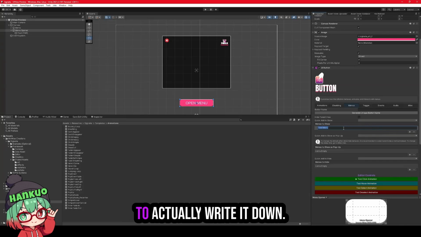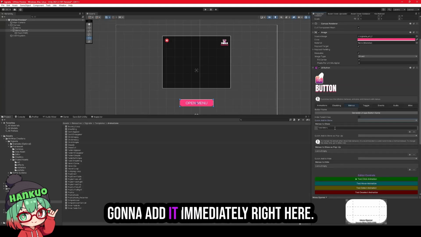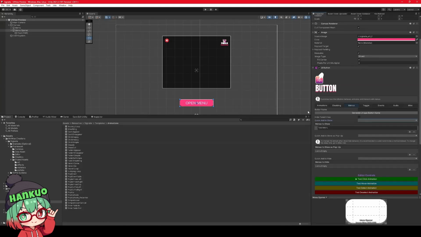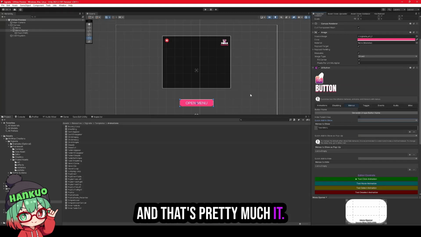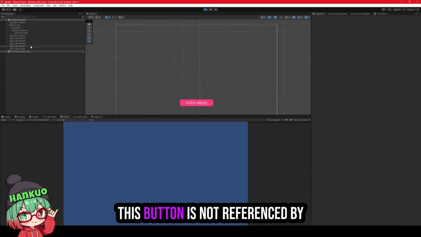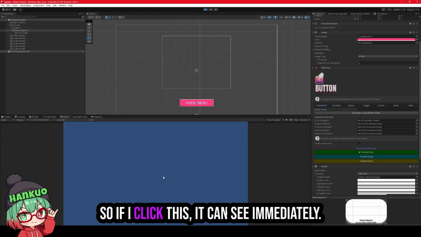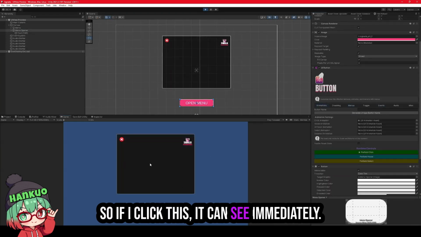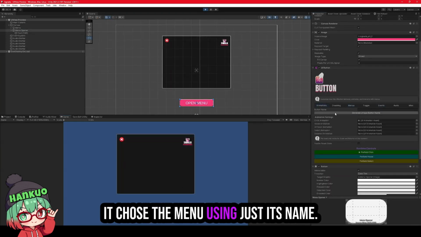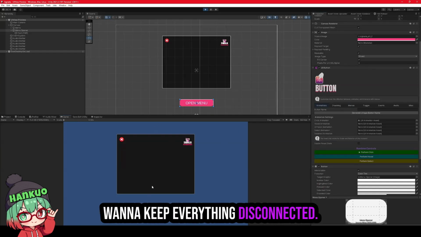And by the way, you don't have to actually write it down. You can use this combo box over here, and you can actually select it, and it's going to add it immediately right here. And that's pretty much it. Now, if I go over into the scene, this button is not referenced by event, it's referenced by name. So if I click this, as you can see immediately it chose the menu using just its name. And this is pretty useful if you want to keep everything disconnected.